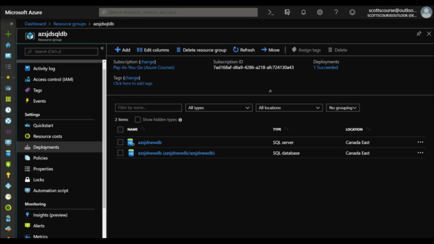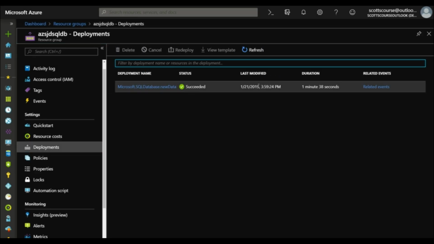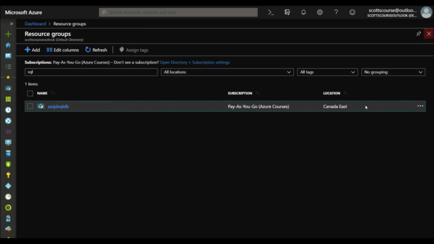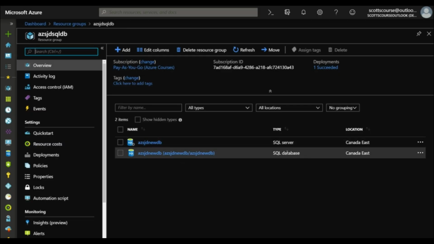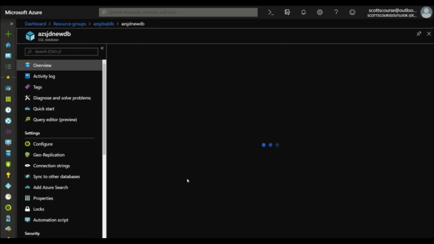Now we can check the deployments real quick. We can see that it took 1 minute and 38 seconds to create this SQL database. So it's pretty quick. We're just a tenant in an existing infrastructure Microsoft has. Okay. So let's choose to go into the SQL database.